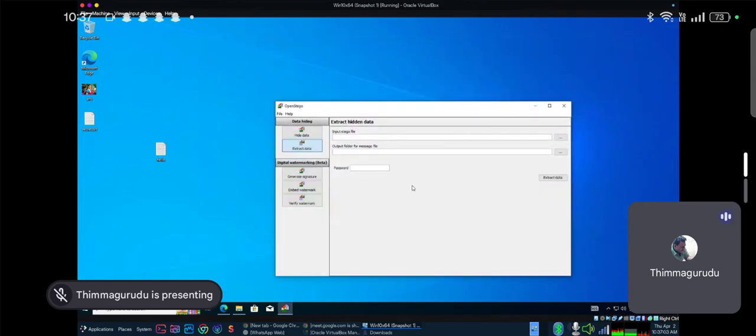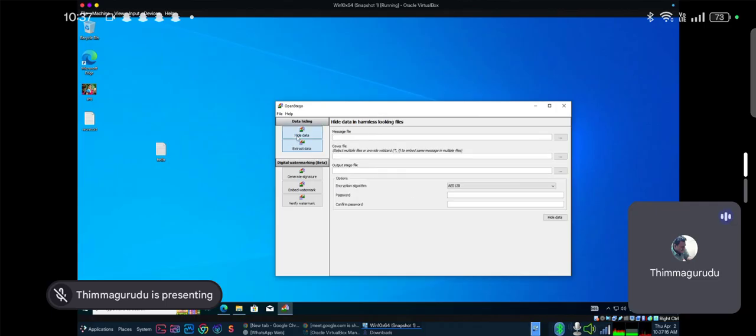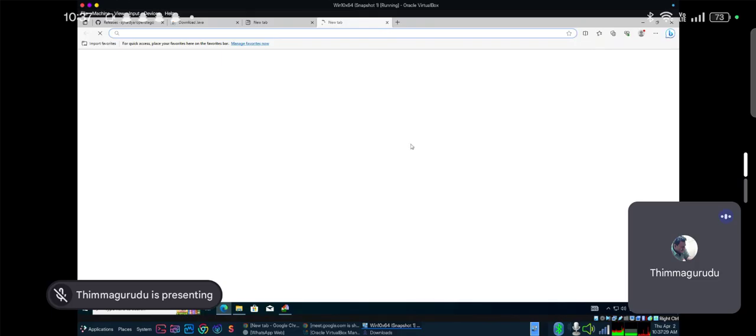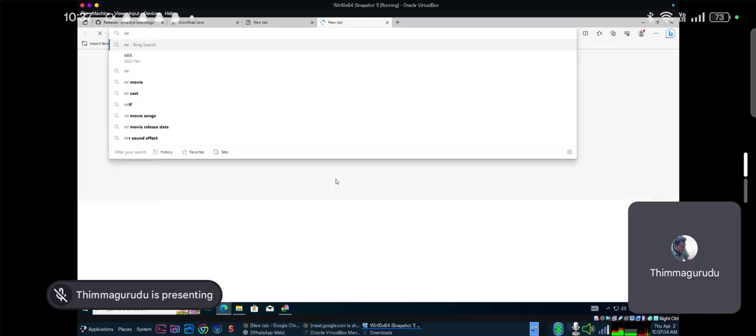If you want to hide the data, you need to have a file. Which file do you want to hide? And you need to have a cover. What is the cover? An image. So to hide the data, you need a message file and a cover file, and then you can generate the output. So download some image. If you already have any images in your system, you can use those also. Now I am downloading some image.